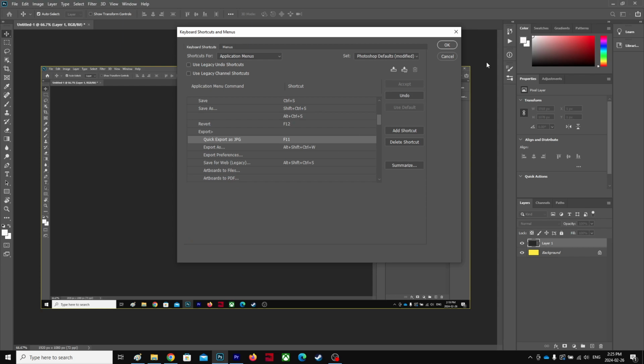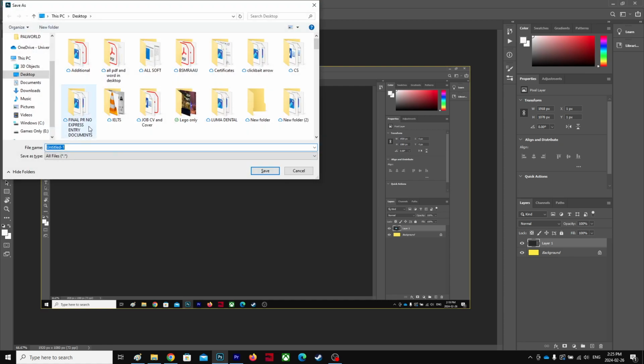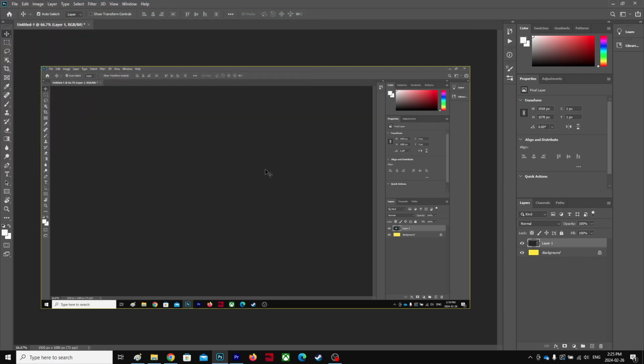I'm gonna click accept and hit OK. So now when I press F11, it'll ask for a place to save, and I'm gonna click save, and that said this is a shortcut for me.